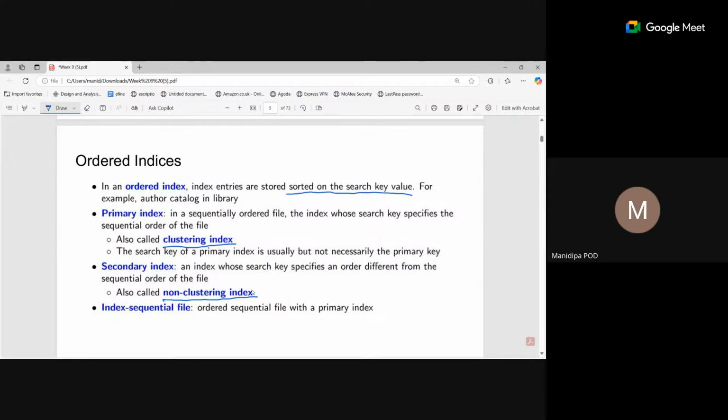So whether an index is primary or secondary, it makes sense to talk about it only if the file is already in sequential order. The file itself is always going to be in some order. Now, if the index has a search key which specifies the sequential order of the file, that means both are in the same sequential order, then it is a primary index. But a secondary index is when your index specifies a different order from the actual file.